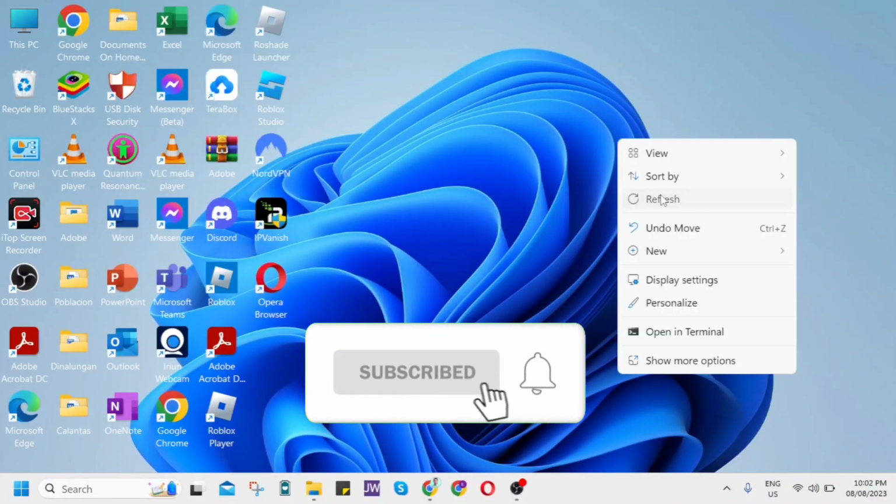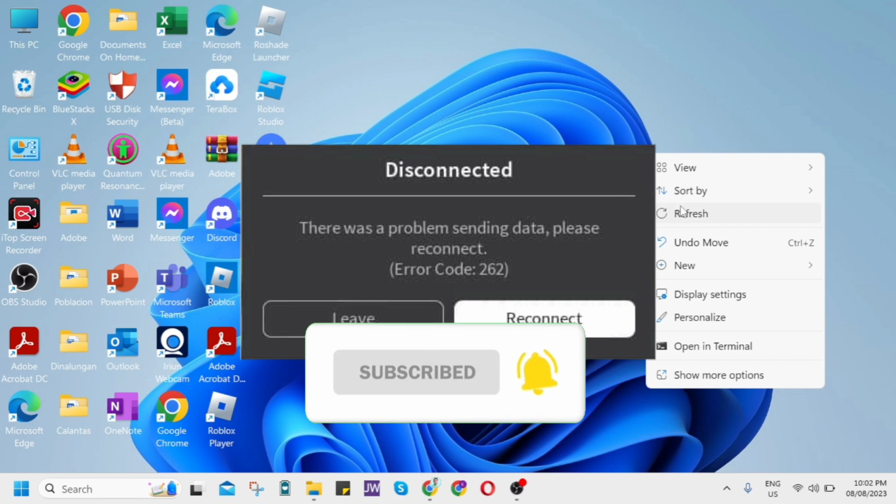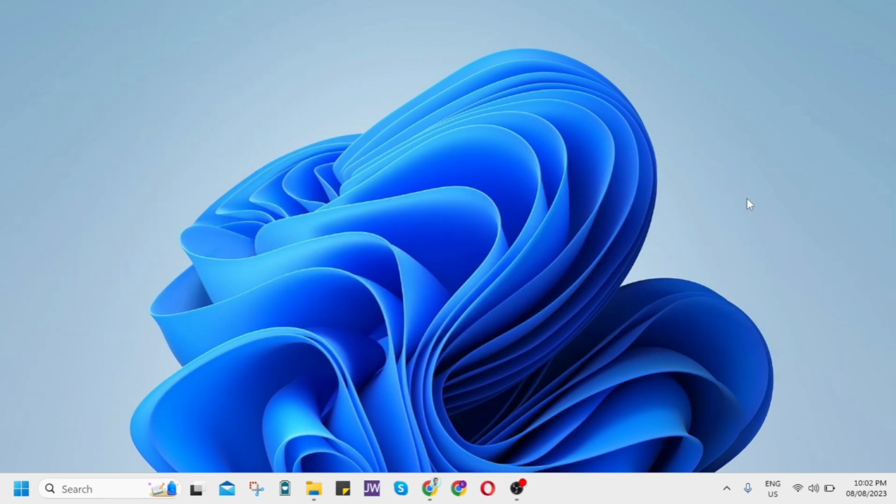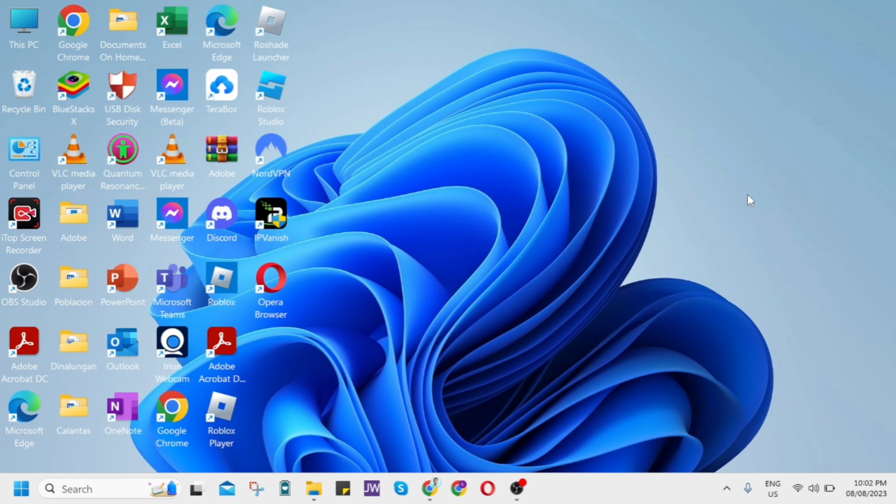In this video, I will show you how to fix this Roblox Error Code 262. There was a problem sending data. So the first method is to clear Roblox cache files.